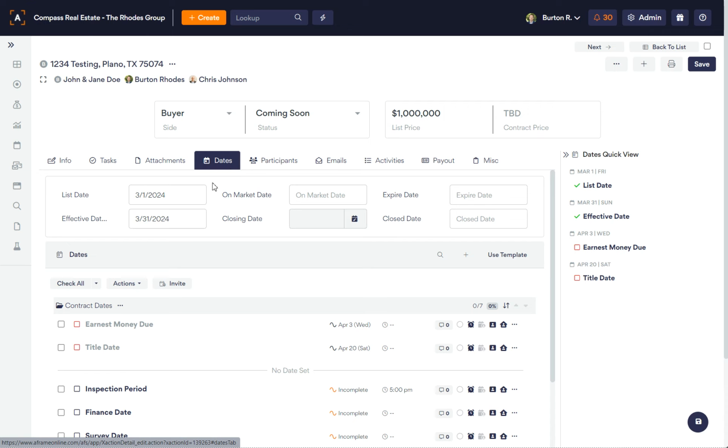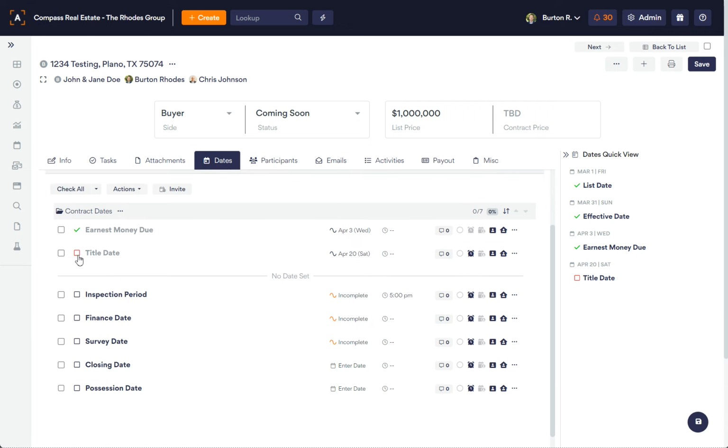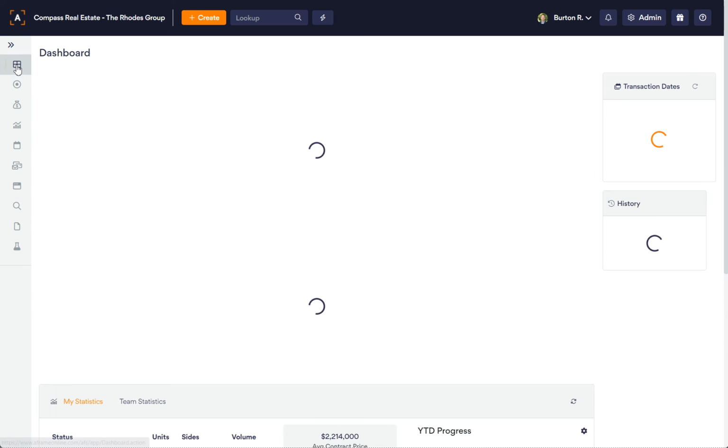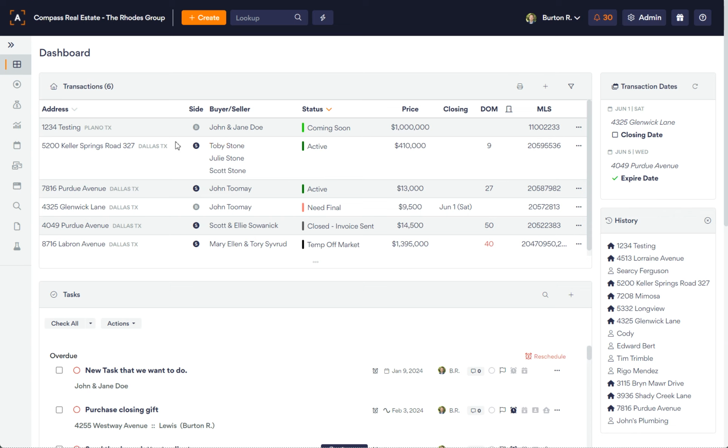And then last but not least, dates work the same way. When you check those off, you will see a green check mark, and that is obviously mimicked over here in the dates quick view. You'll also see that same indication in the daily focus. When you complete something, you can also omit on the daily focus, and then also on the dashboard.